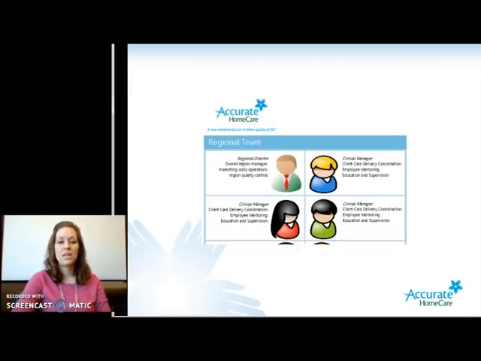The next page will be a regional team face sheet. So some pictures of the individuals that work in your region. Kind of nice to put a face with a name.